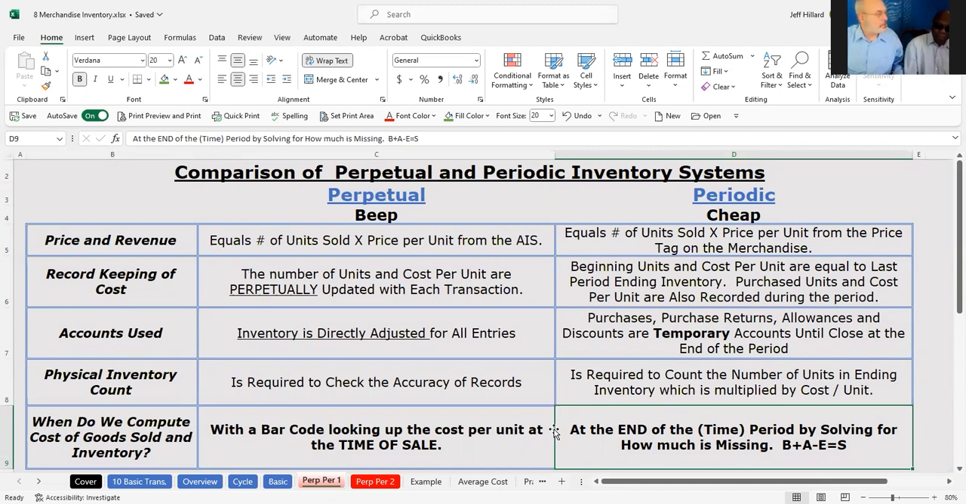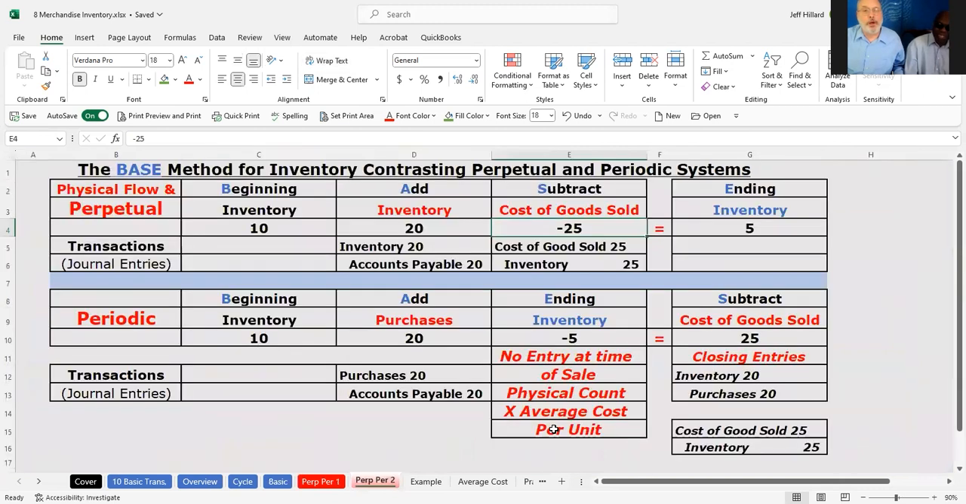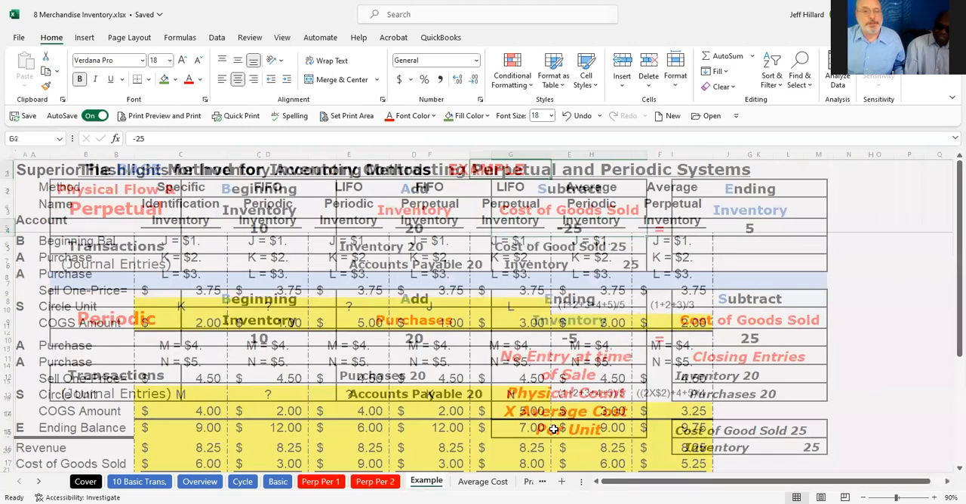In our second major module, we're going to give you a comparison of a perpetual inventory system. And what's that sound like, John? Beep. And beep. Periodic inventory system, which are really cheap. Then we're going to show you how the transactions look differently for these two types of systems using our unique base method, which is a lot easier to understand.